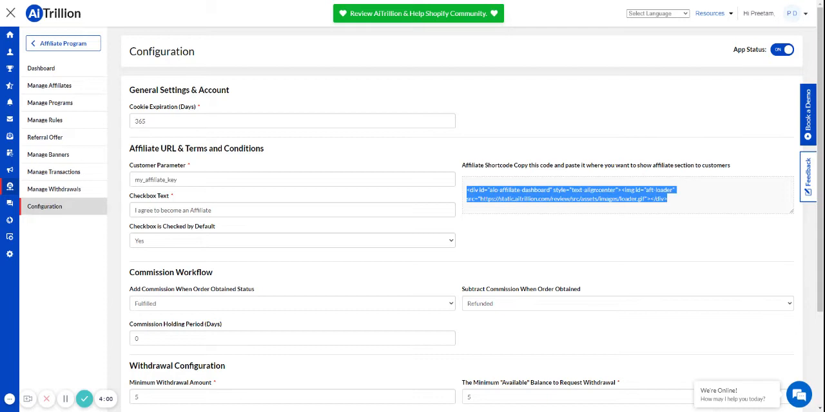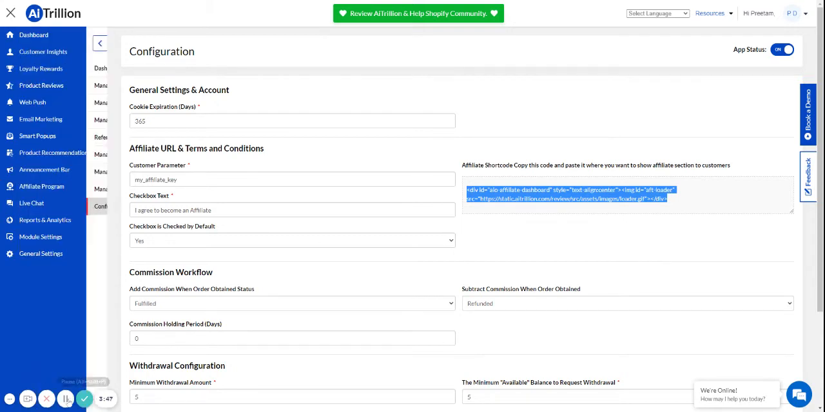If you're not comfortable doing this yourself, you have access to the entire AI Trillion support team by going to aitrillion.com and clicking on live chat or sending an email to support@aitrillion.com.